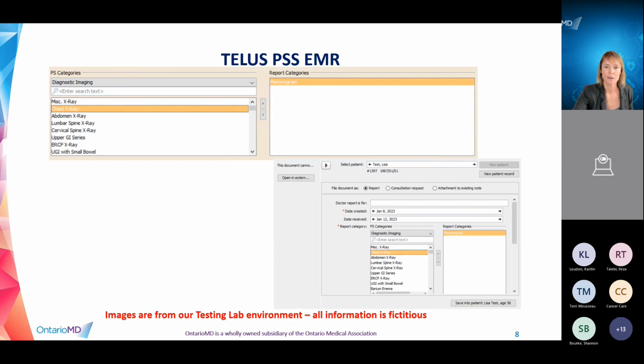You want to make sure that you are labeling reports or results with proper categories and subcategories to file to the chart. So in terms of your HRM or your scanned or faxed documents, you would just use these drop-down menus to put in your appropriate category. In this case, we have diagnostic imaging. And then it will bring up the appropriate drop-down list. You can see to the right, mammogram is highlighted because I clicked that off of the list. So you can do that for HRM reports or anything that's been scanned into the chart as well.